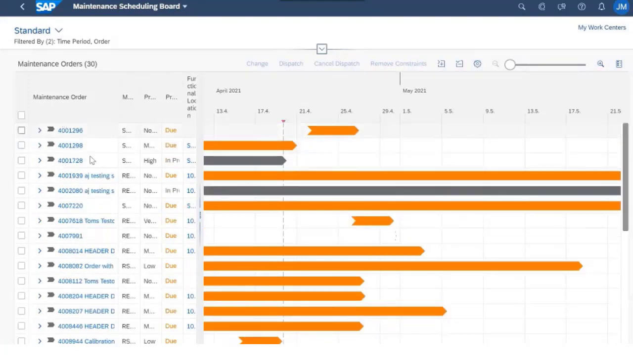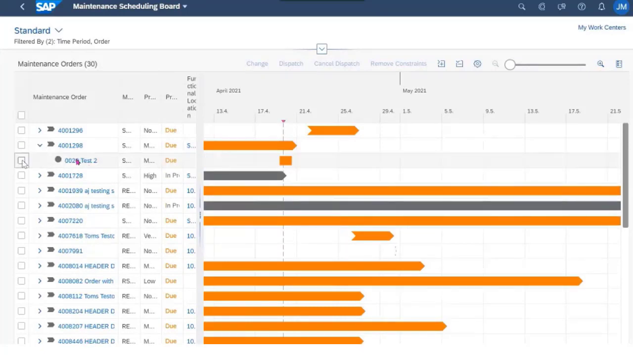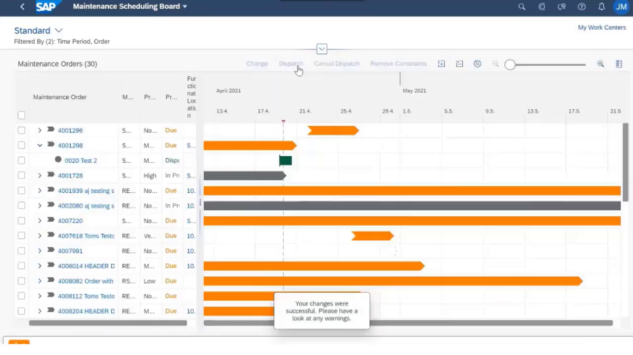And you see here, I can expand the order, see the operation 20. And here you see at this point in time, we have the color code orange. So this operation is not dispatched yet. We can, on the Gantt chart, take action directly on this operation. So we are clicking on dispatch. And now you see we have dispatched this operation. Now the color code changed from orange to green. And you see that the must start on date is now fixed on this operation.